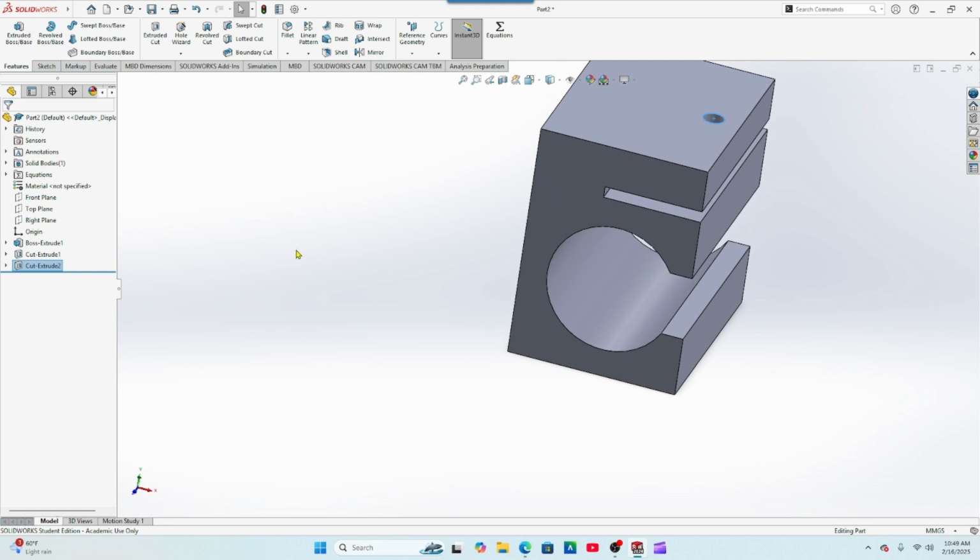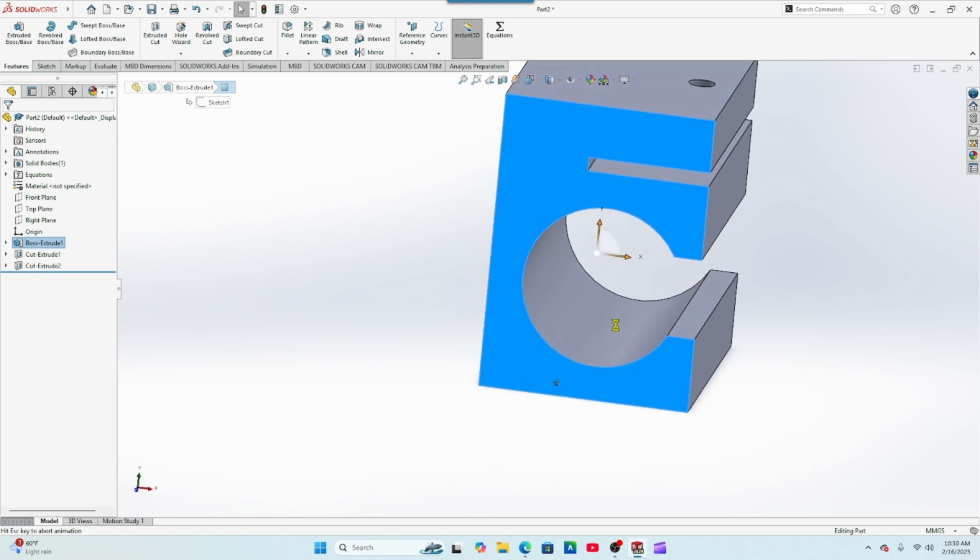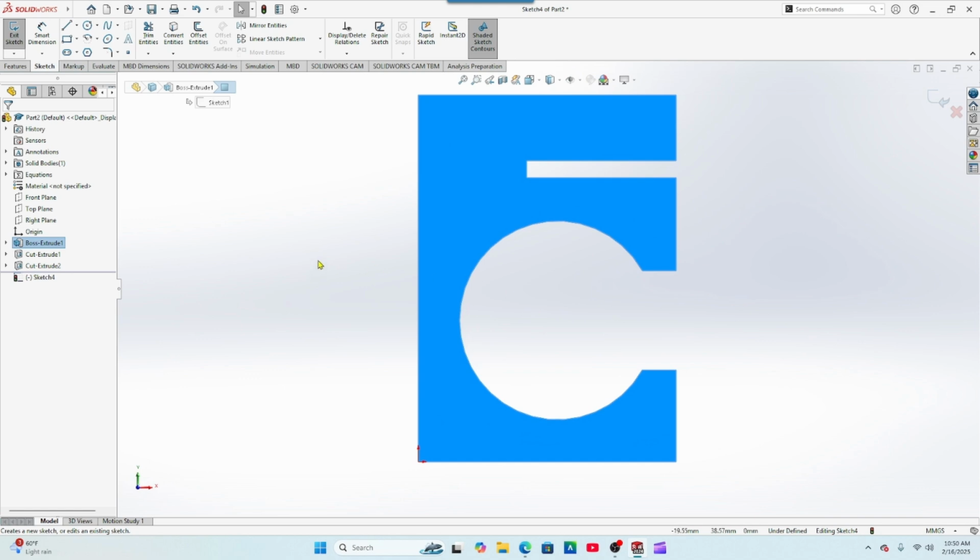Now, the only thing that I have left to do is another cut. So we have some features that we have to put in here. So I'm going to open up a sketch on this surface. And then I'll just click off of there. I'm going to click this edge, and I want to convert that to an entity.